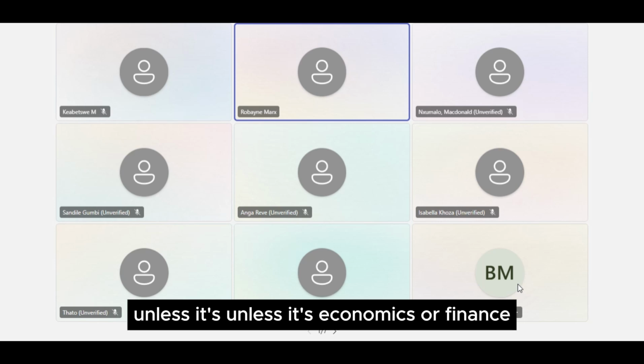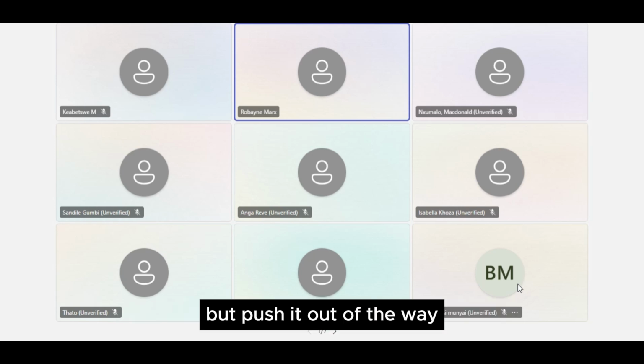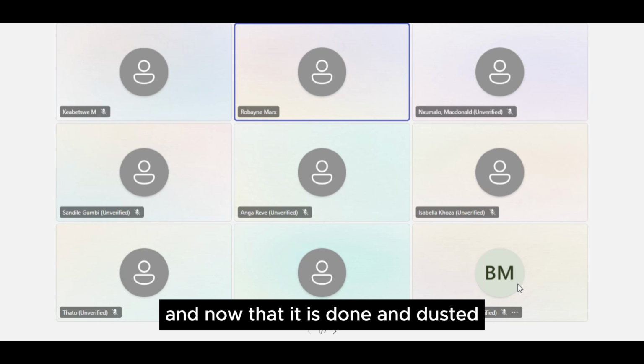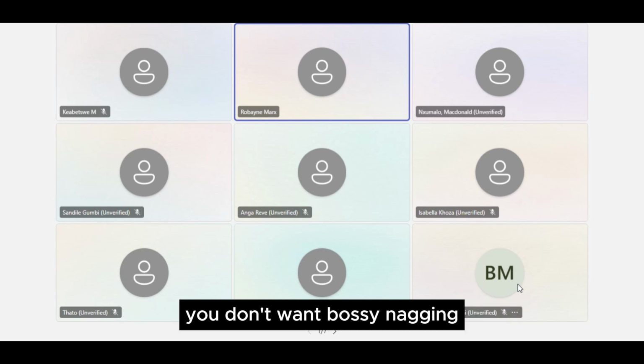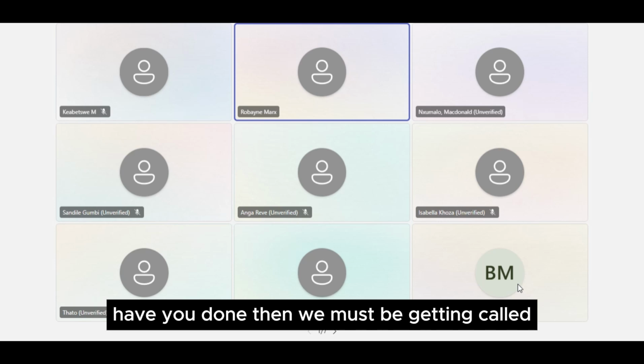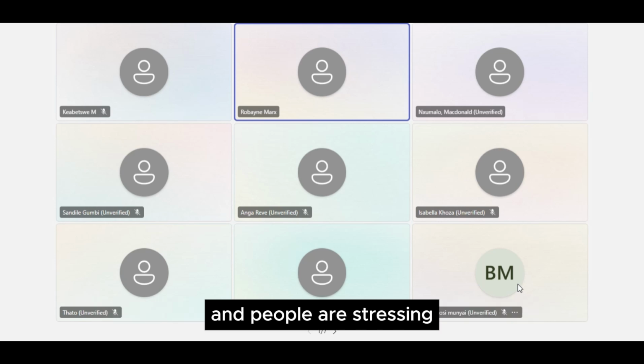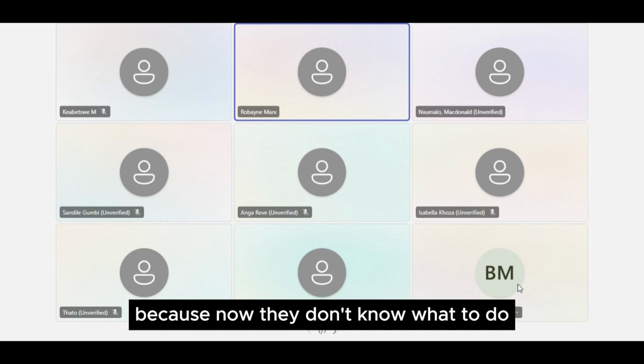Touch wood, unless it's economics or finance. But push it out of the way and know that it's done and dusted. And you don't want Rabbi nagging you. You don't want Bossy nagging you, Blessing and Bong saying, have you done your stuff? Have you done your stuff? Then we must be getting calls and people are stressing because now they don't know what to do. They waited for the last minute.